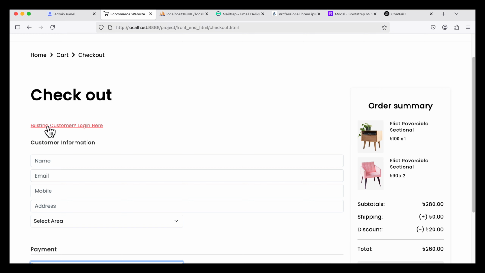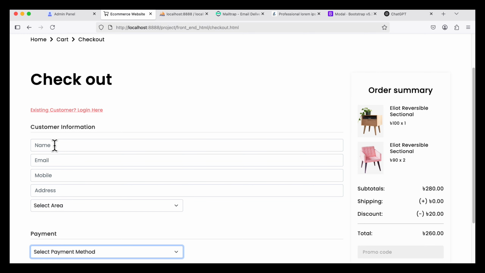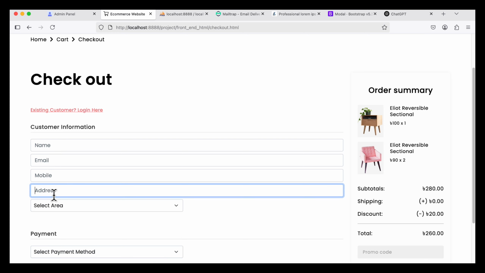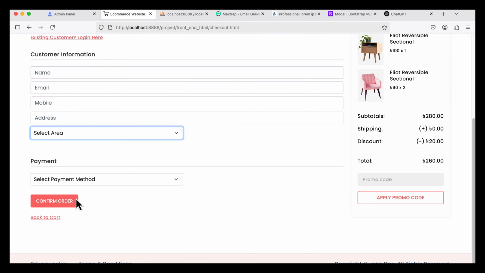And if you do not want to log in, then you will be able to check out as the guest user. So if a customer wants, he can just give his name, email, mobile, and then address, and then select area, and then from here he will be able to select some payment methods, and then confirm the order, and the order will be placed.